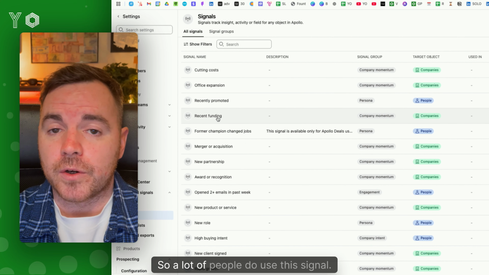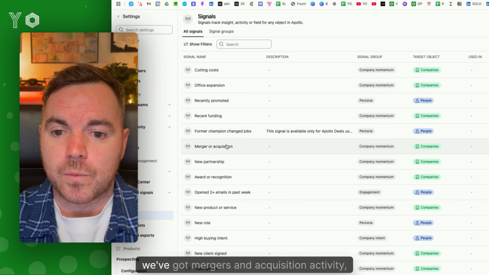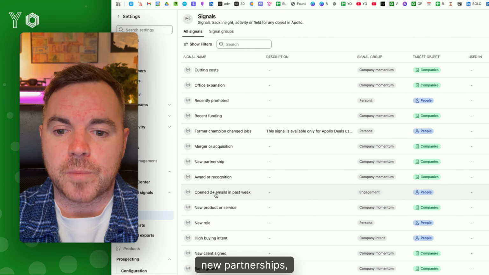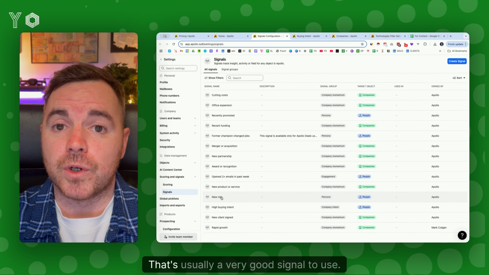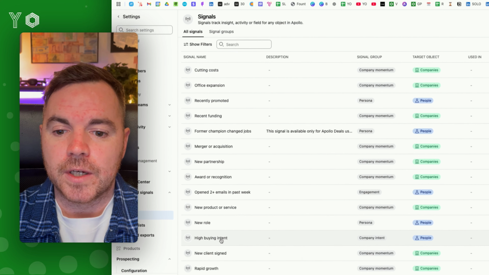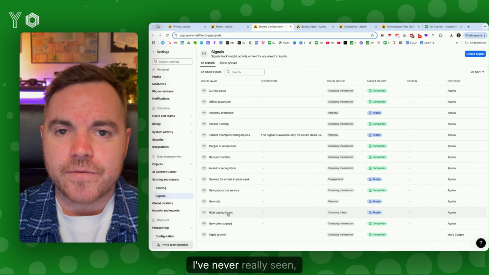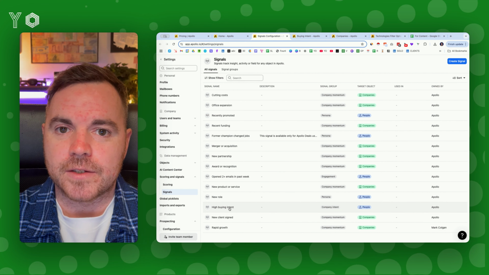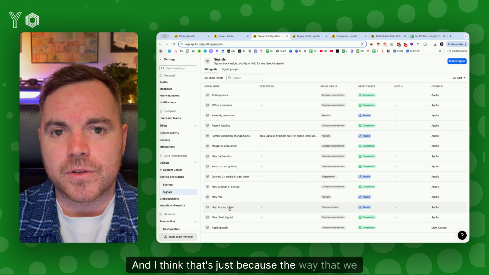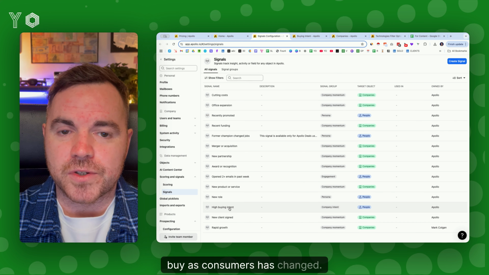Recent funding, so a lot of people do use this signal. We've got mergers and acquisition activity, new partnerships, new product or service, somebody who's new to role. That's usually a very good signal to use. High buying intent. I've never really seen too many compelling case studies of buying intent data working. And I think that's just because the way that we buy as consumers has changed.